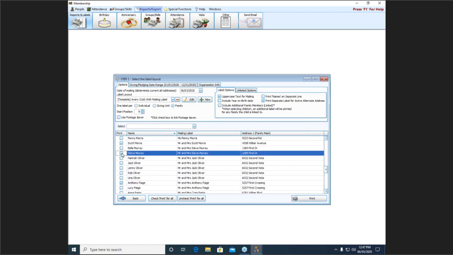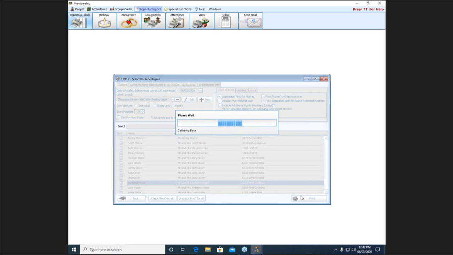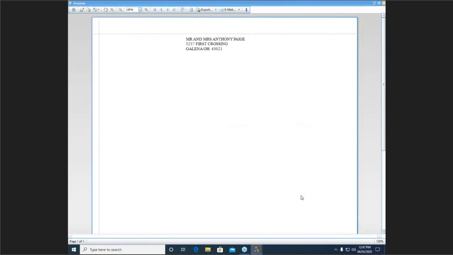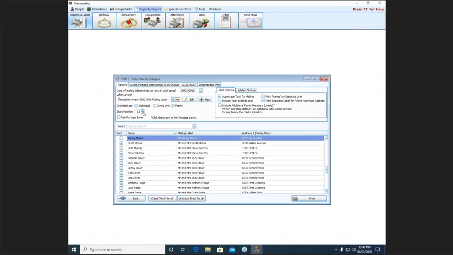I could go through and check just the ones I want and hit print, and then it's only going to bring those up. And they're going to be way down the page because I didn't change my page position. Change this back to 1 so it doesn't look weird. Let's go ahead and we'll check Print for All.